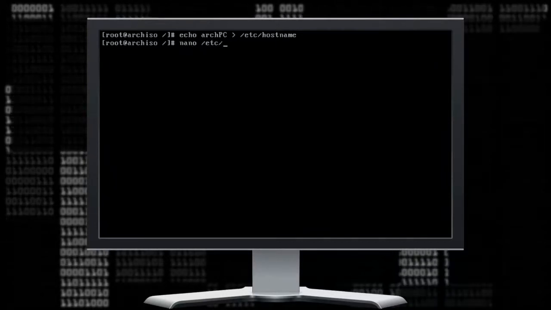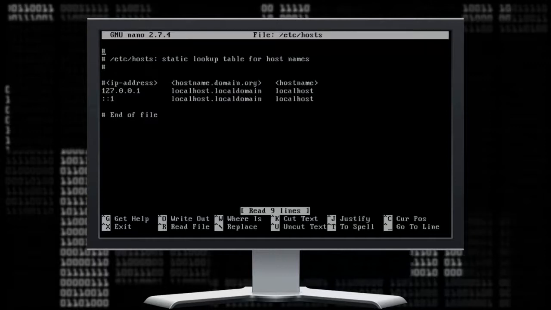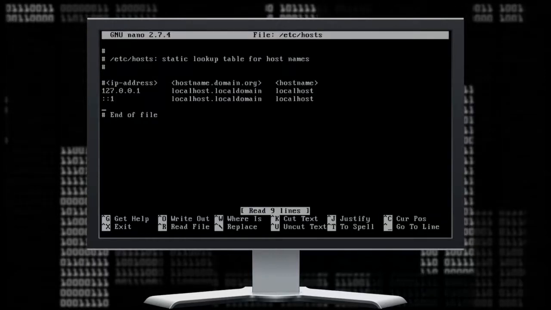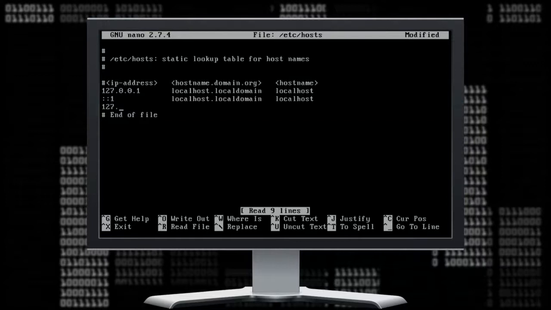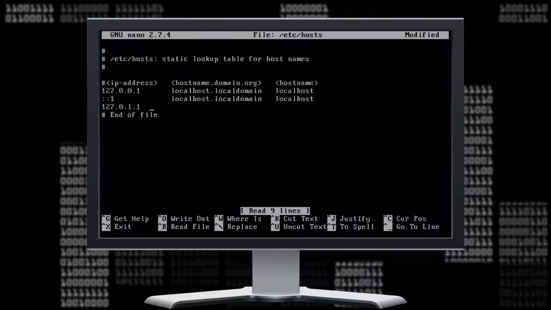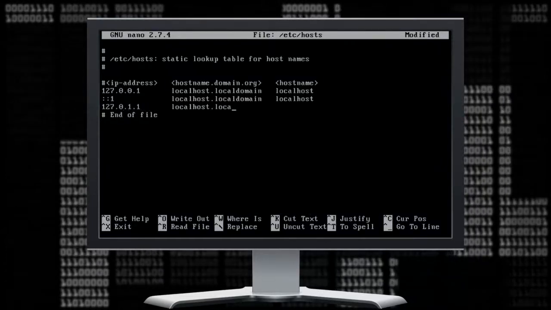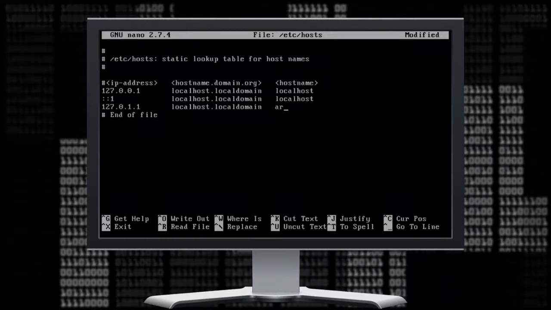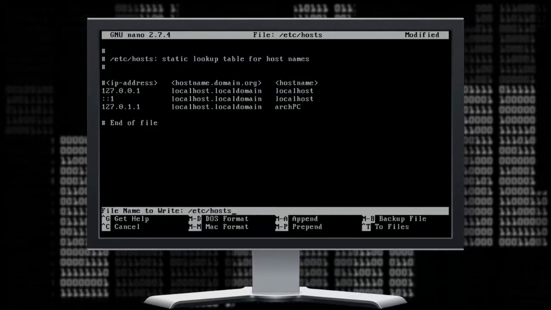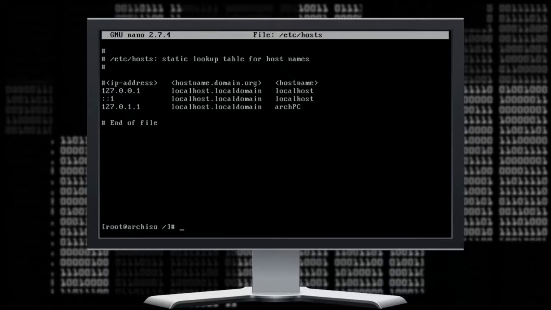To do that, type nano /etc/hosts, and in this file we need to write one more line. So type 127.0.1.1 localhost.localdomain, and the name of your computer, in my case it is archpc. And Ctrl-O, Ctrl-X to save and exit.